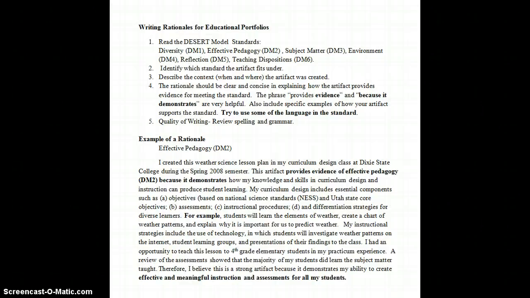Let me explain. Rationale is a derivative or a version of the word to rationalize, or to ration, meaning that you're going to rationalize that something you did in your college experience helped you better understand the desert model and fulfill the desire to become a better teacher. So for example, here's the desert model: diversity, effective pedagogy, subject matter, environment, teaching dispositions.